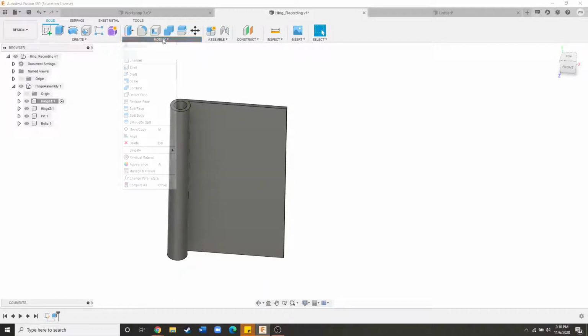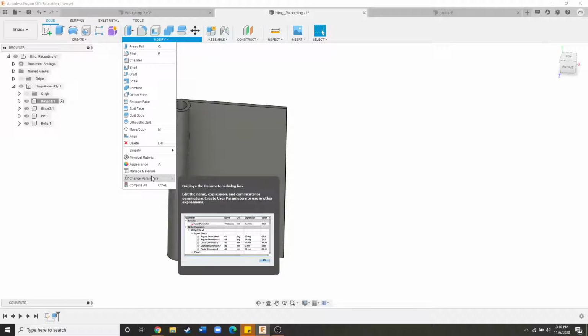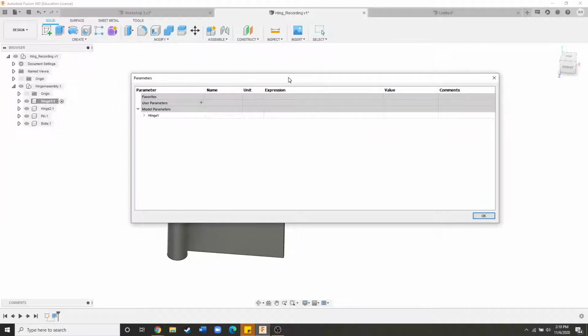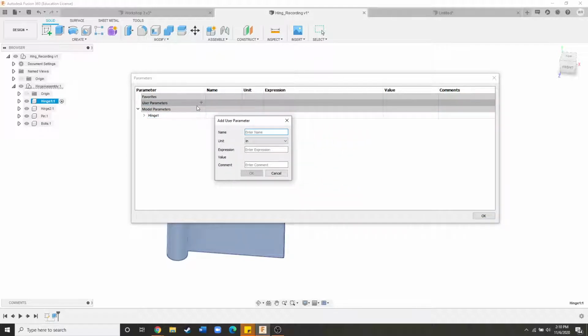Now another way to do this that's going to be a little bit more robust is if you click on the modify ribbon and go under change parameters, we can actually set parameters in this hinge 1 component that we can use to drive dimensions. So if we make a new parameter, I think we actually have to click here on this little plus sign beside user parameters that I'll be defining. We'll just call it hinge height. Actually, let's call it pin height.